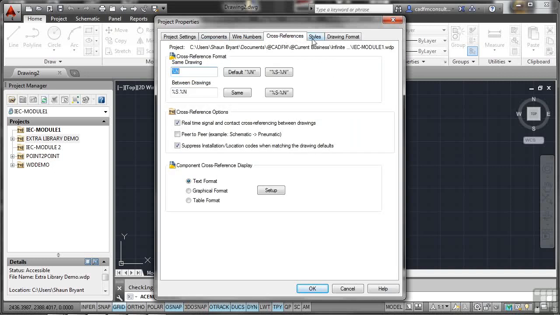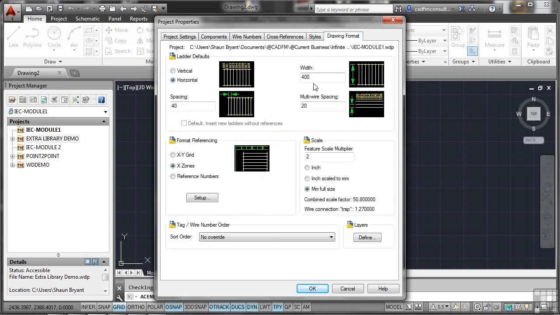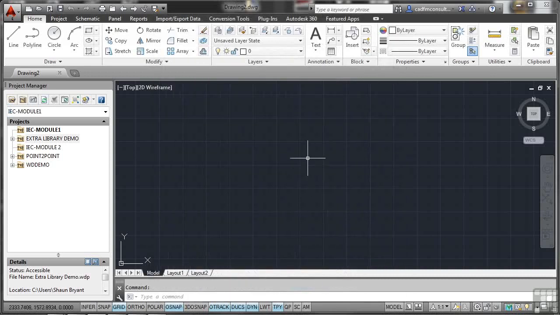Cross-references, styles. So you've got arrowhead styles and PLC styles and wiring styles. And then also your drawing format, things like ladders that we set up and format referencing and everything else, inches, millimeters and so on. It's all in there. So I can OK all of that. And that will now set up my IEC Module 1 project there. So everything is now in my WDP file. So that's my project file set up.